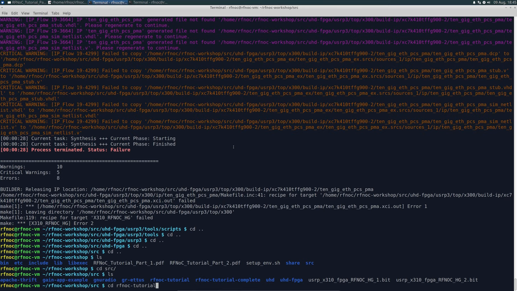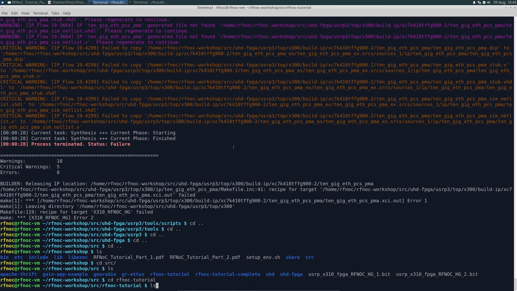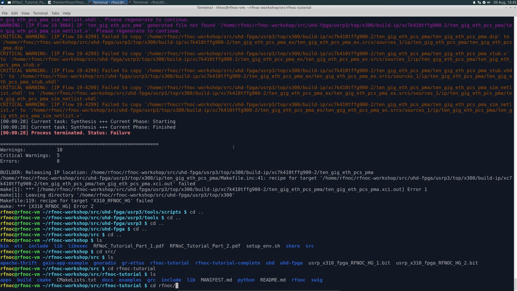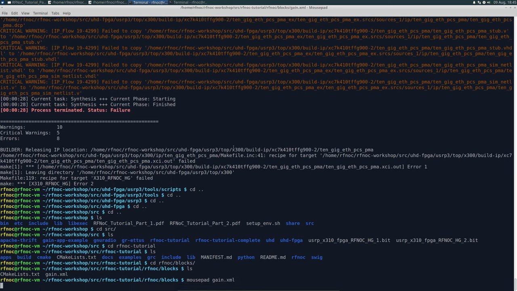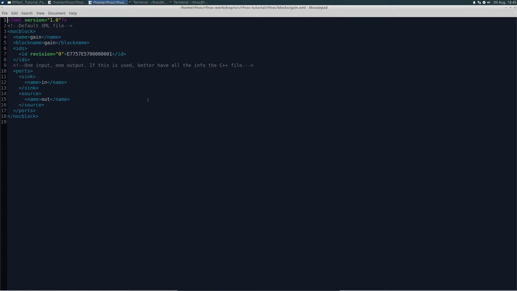Going back into our RFNoC tutorial directory, we can go into the RFNoC and then blocks directory, and we can see there's a gain.xml. We'll open that up. So this file is pretty succinct. We have the name of our block, our block name, both gain. We have our ID, which stands for NOC block ID, right here. It's already been filled for us. We don't have to do anything.